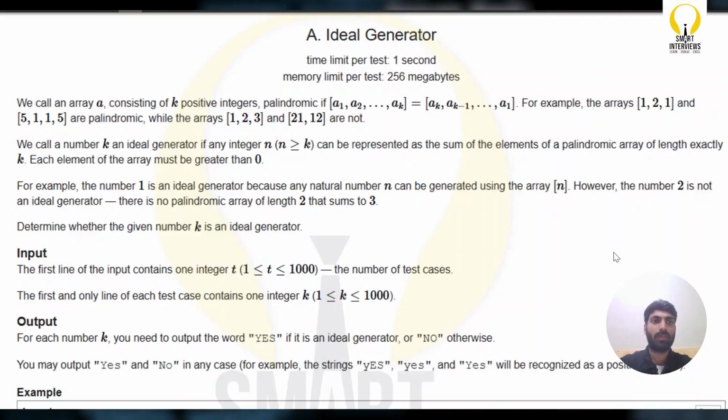So let's get started. Okay, so let's start with question 1, which is ideal generator. It is saying that we call an array A consisting of k positive integers palindromic, if you know the meaning of palindrome, right? So the original array should be equivalent to the reverse of the original array.